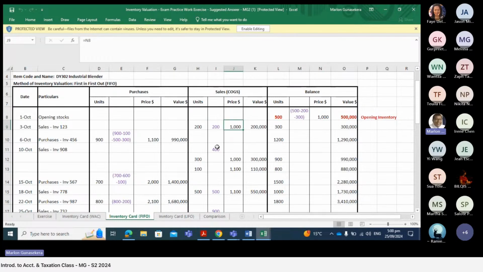Then when you are issuing 400, then 300 is still remaining here, the earliest stocks. So you have to use that price for 300, it's 1000, and the remaining balance 100 is coming from the new stocks. See, the remaining balance is coming from here. That's why I have deducted 900 from 900 here, right? So that's how it has to be issued at 1100.